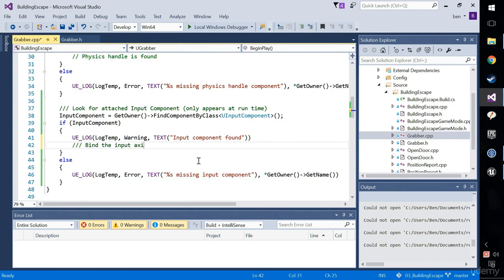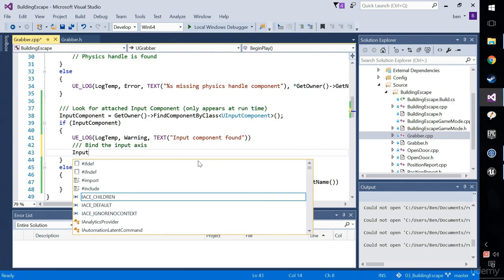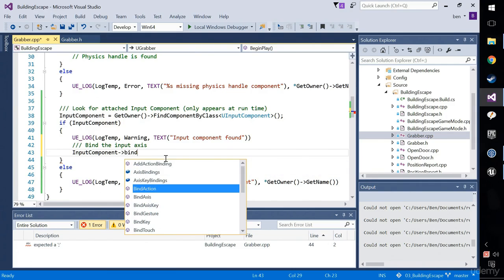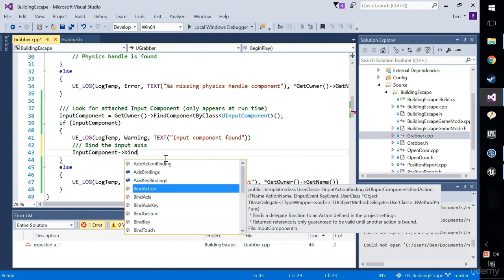the input axis. Now, what does that mean? Well, let me show you. We go input component, which is the component we found. Now, what is that? It's a pointer, right? So we use our arrow operator. Bind action, sorry if I said axis, bind action. We're going to bind an action to a method.